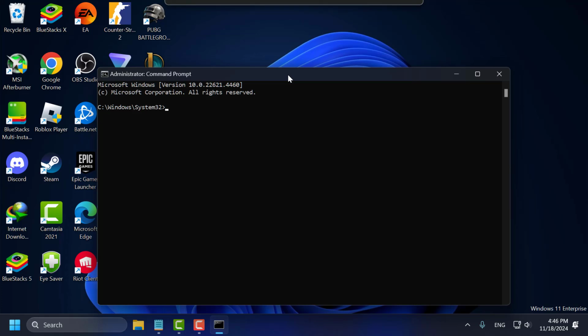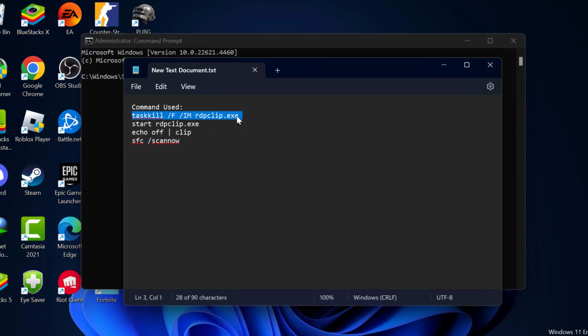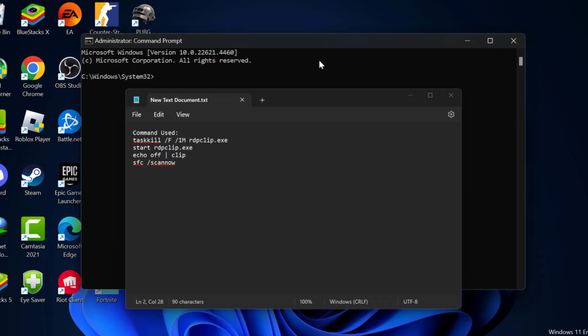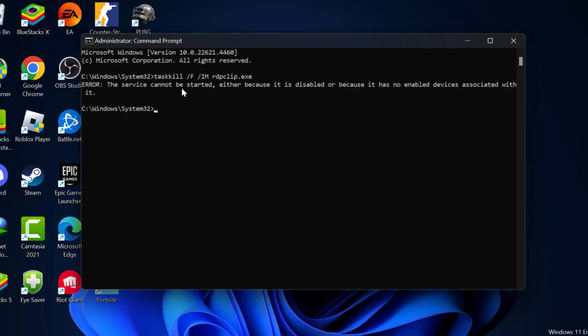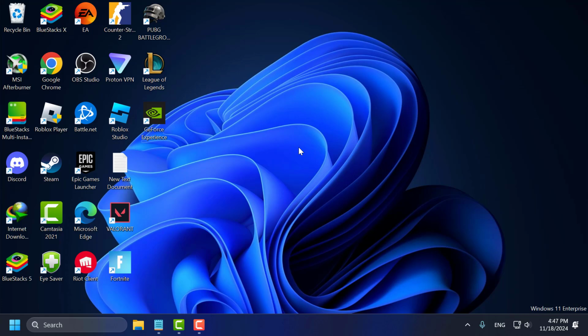Now check my video description for this command used in my video. You just need to type both commands one by one, guys. In my case I'm going to copy and paste it, but you need to type it because you can't copy and paste it, so you just need to type this command. After finishing both the commands, you just need to close this and check if the problem is solved or not. If the problem is not solved, then let's move on to method 2, guys.